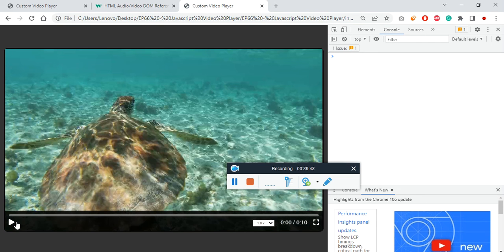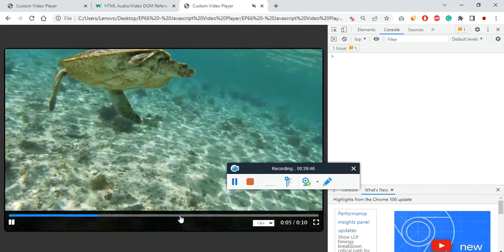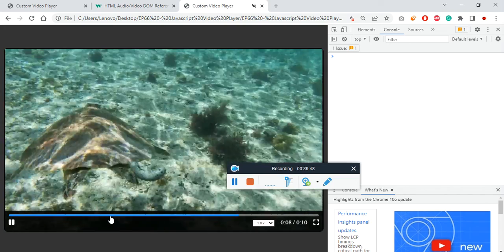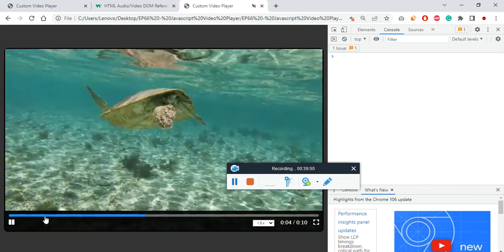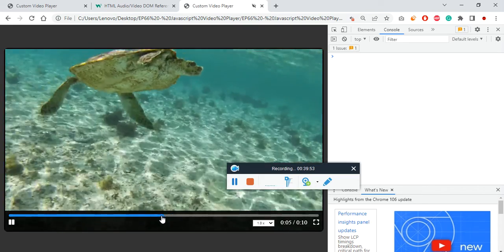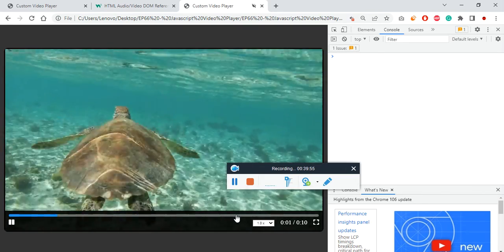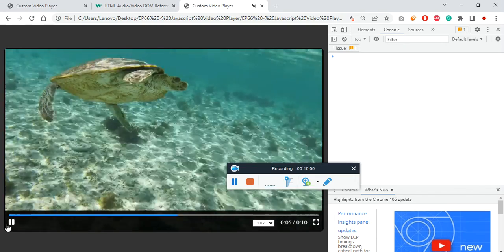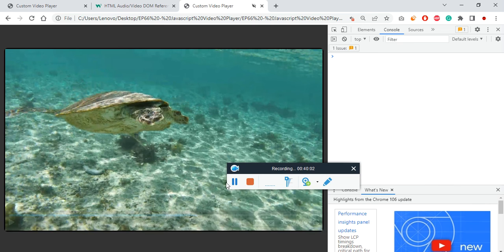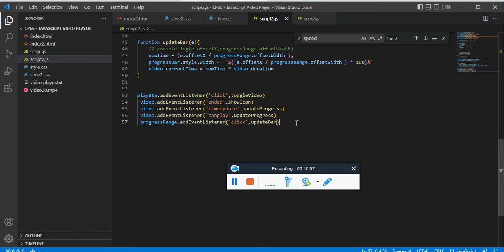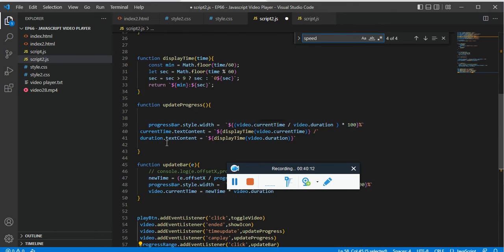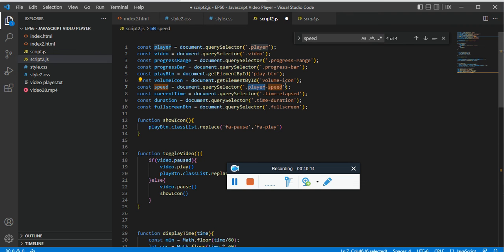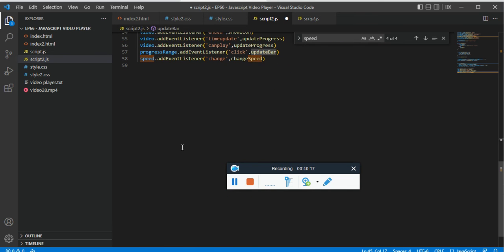Let's try it. You can see we are able to update the current time based on our click. So fine, this is what we want here. We can pause it. Now changing the video speed is very simple. We have to add an event listener called change on the drop down. If you see, we have a drop down here. I'm calling this drop down, which is select option.